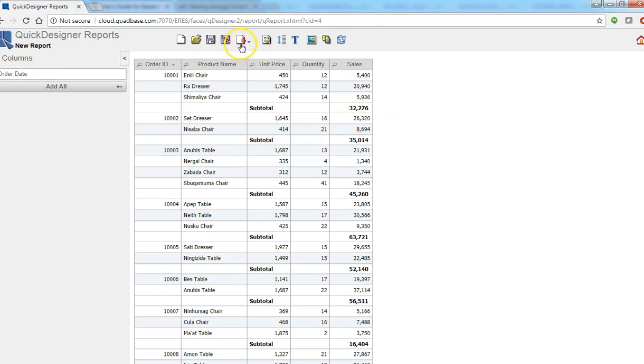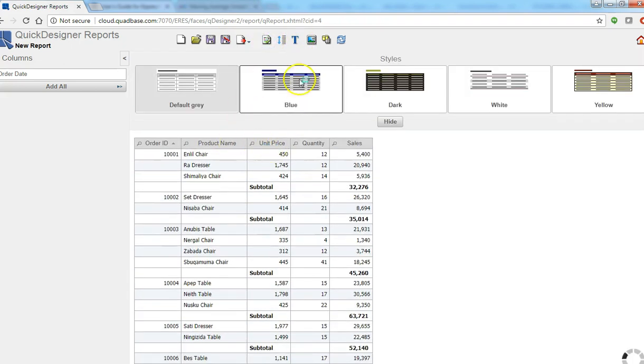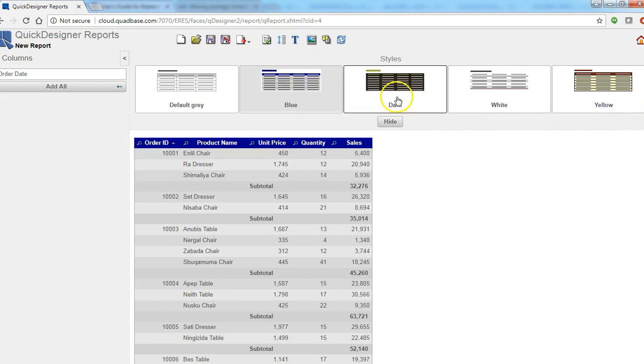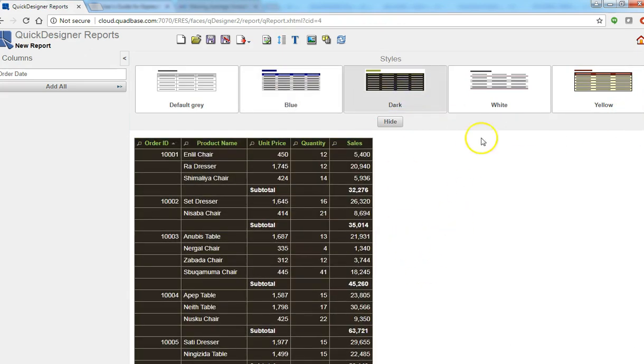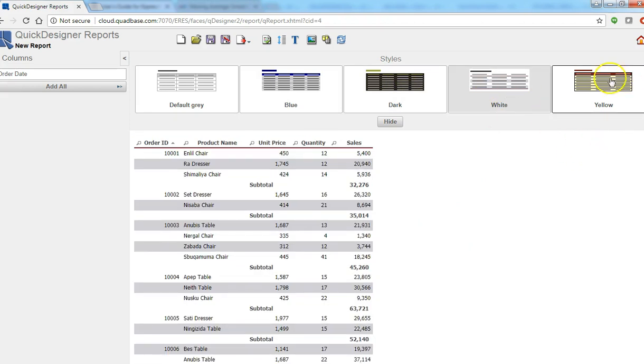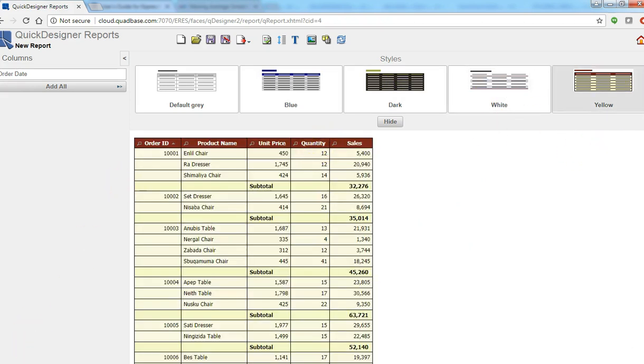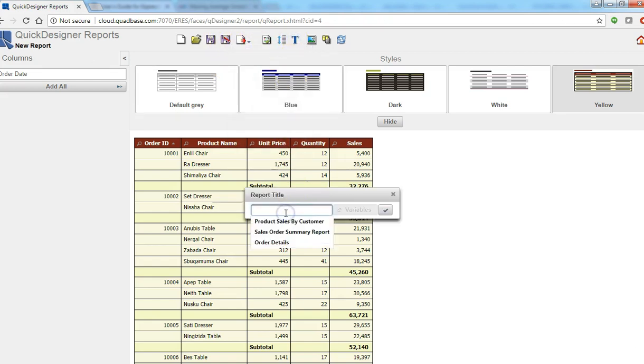Then you can apply different styles, and these are predefined styles that you can easily apply to the report. And let's also add a title. Let's call this order details report.